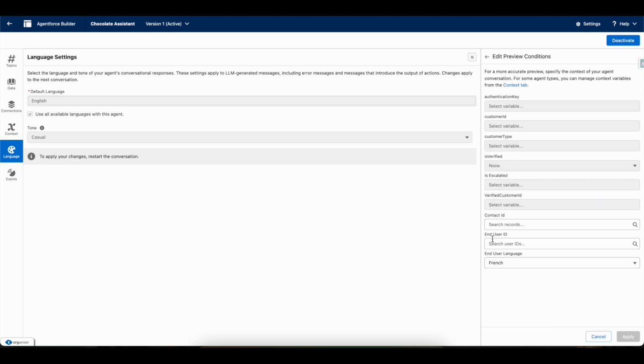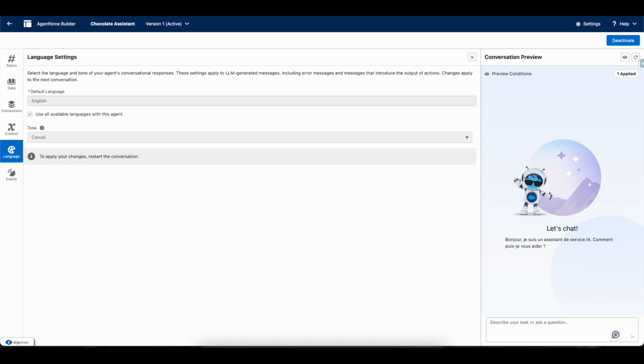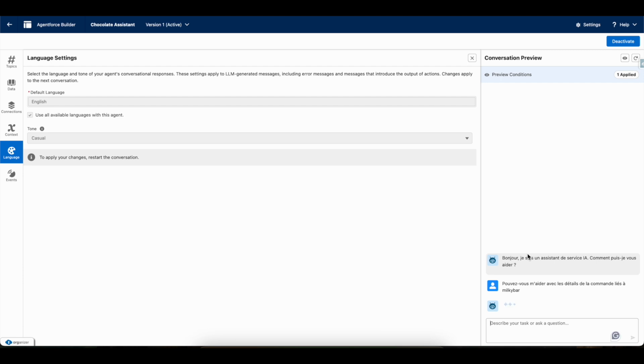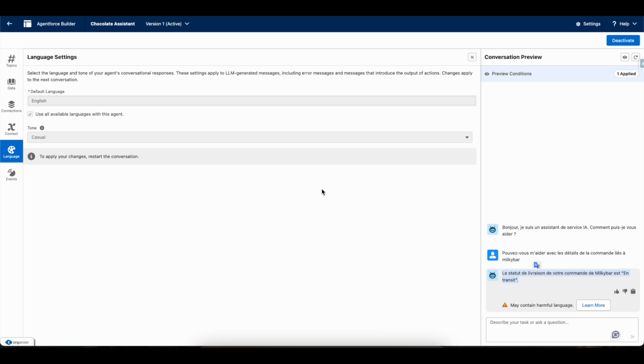So I can preview it, right? Over here I opt for the language French, correct? So I'll send a message. The message is, can you help me with the order details? And I send the message. It will revert back in French. See, so that's how the languages work.